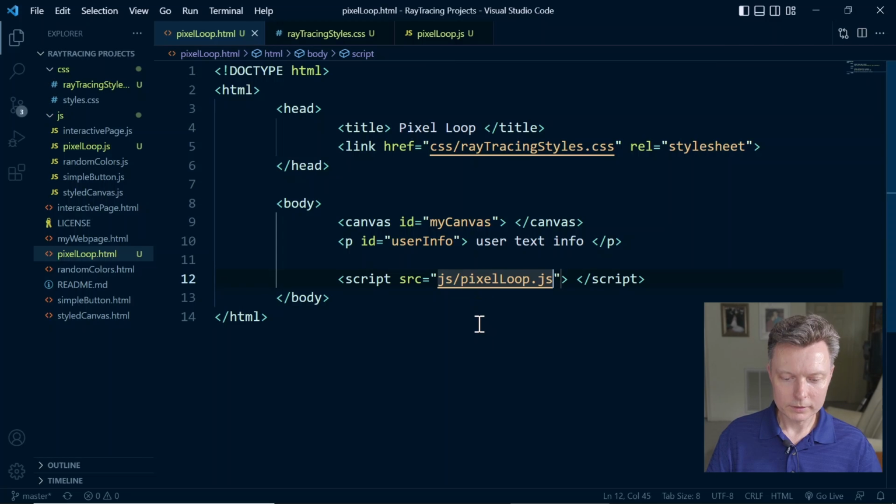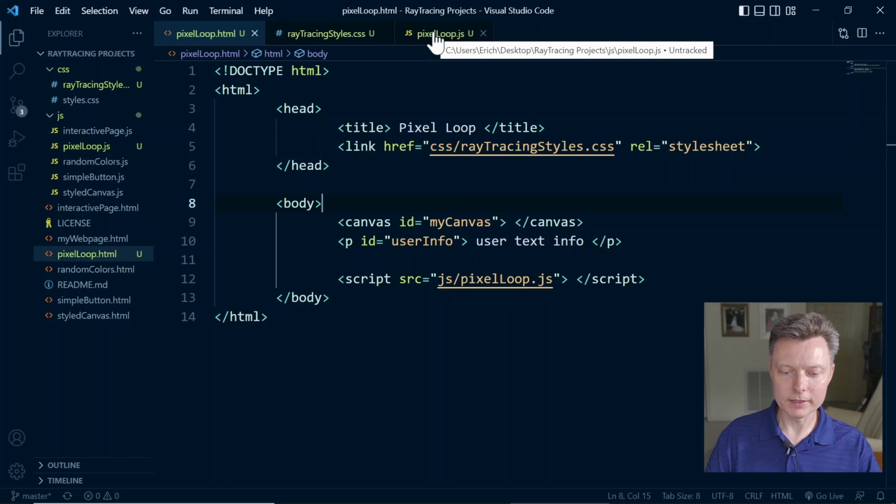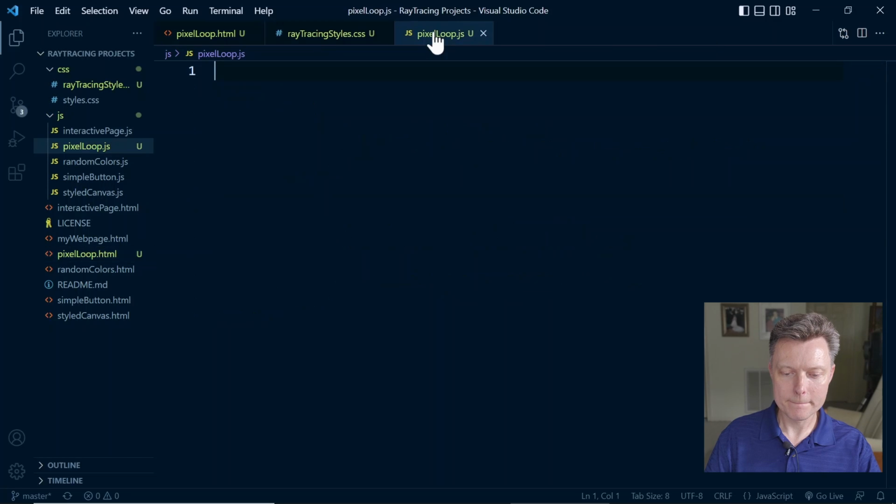And so the nice thing about having this document in its own HTML file and the CSS in its own styles file is that you can just keep reusing these as templates and just literally copy and paste from one project to the next and just change the title at the top like this when you start a new project. And so now let's click on pixelloop.js. And this is where the core of our ray tracer will be located.